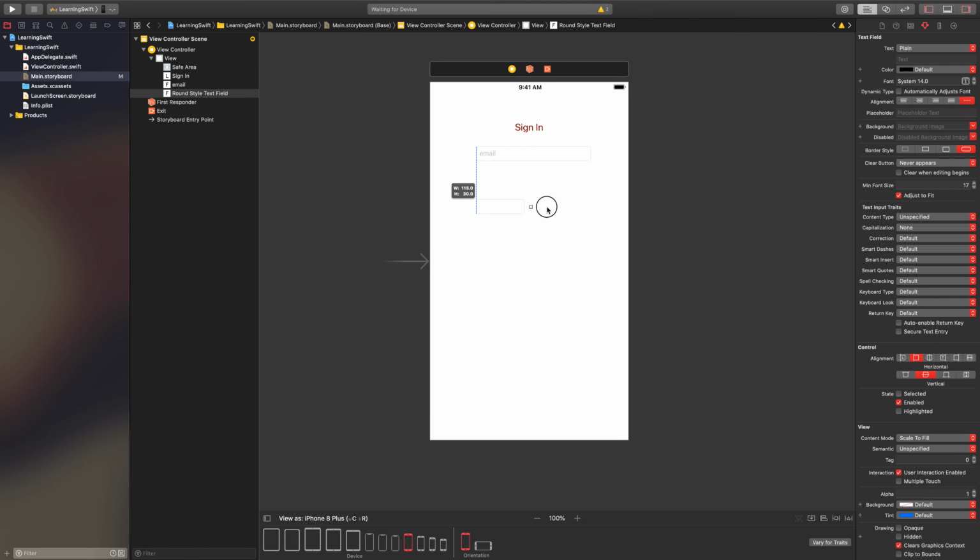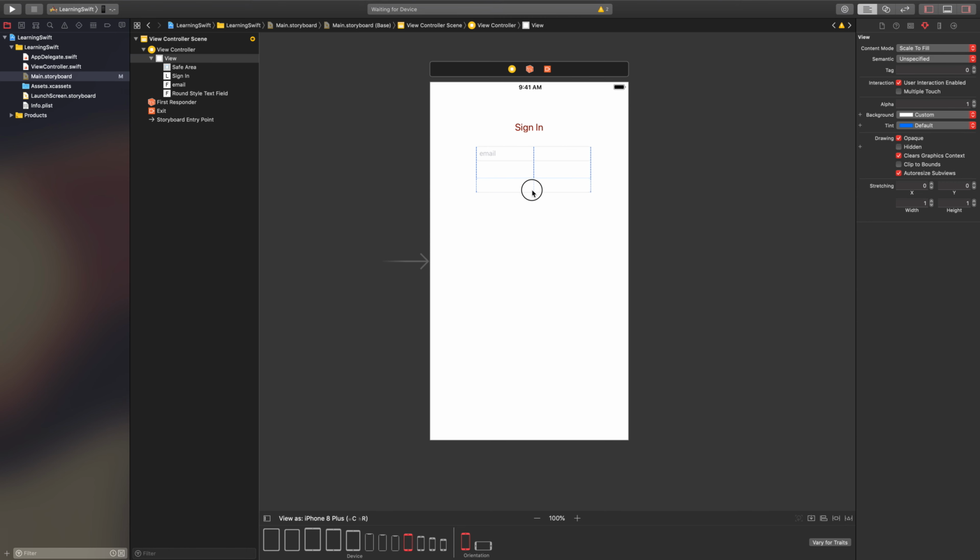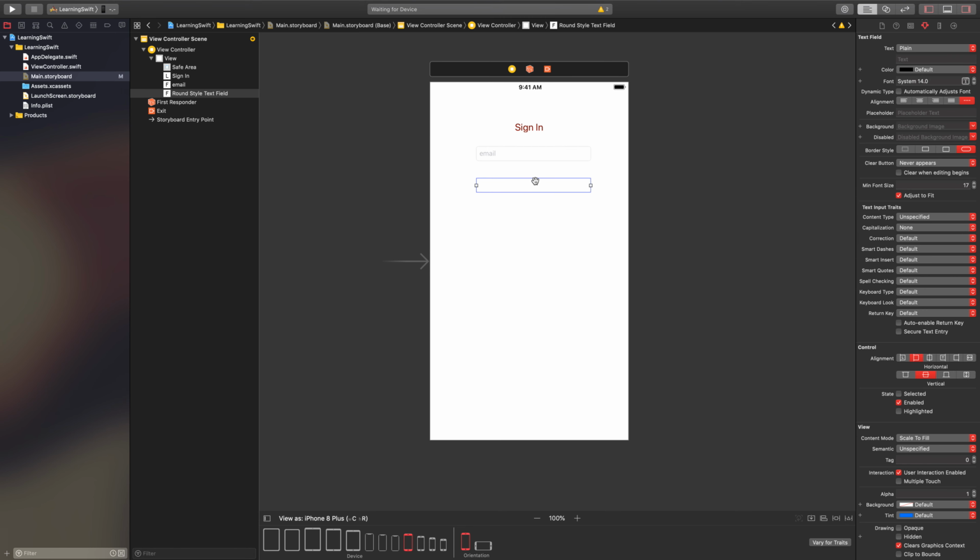Beautiful. These little blue lines are helpful. They really help me out, making sure they're in the right space. We've got to let the user know that this is where you enter the password. So it's pretty much the same way we did this one. All you gotta do is click on it, make sure it's highlighted, make sure the attributes inspector is highlighted, go to placeholder text, and just type in password.